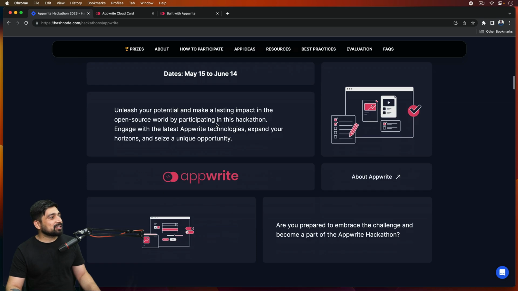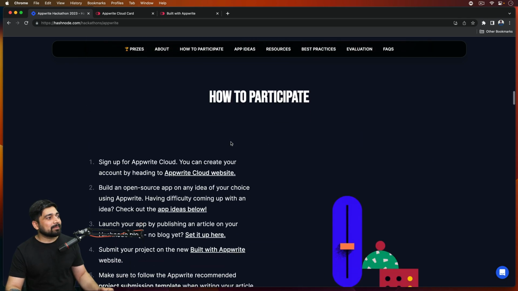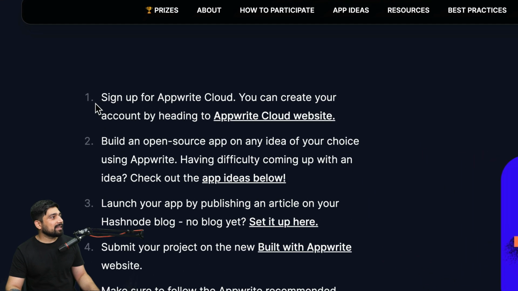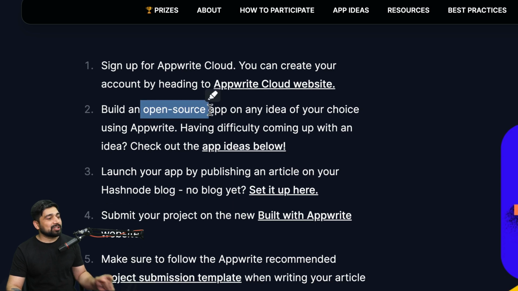And here is how you can participate: unleash the cloud, build something. So how to participate? Simple steps. The first step is to sign up for the Appwrite Cloud. Obviously, you have to build it. Build an open source idea of your choice, whatever you'd like to build. That's where we shine, the open source community.